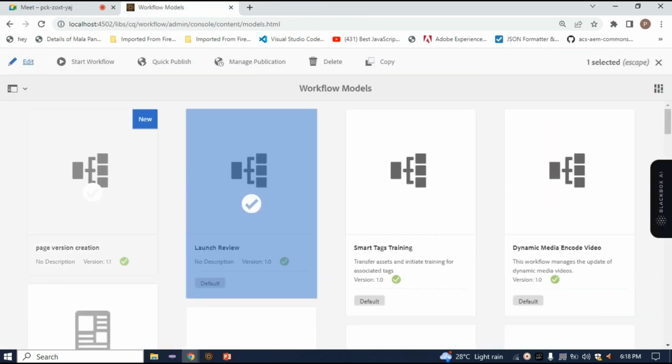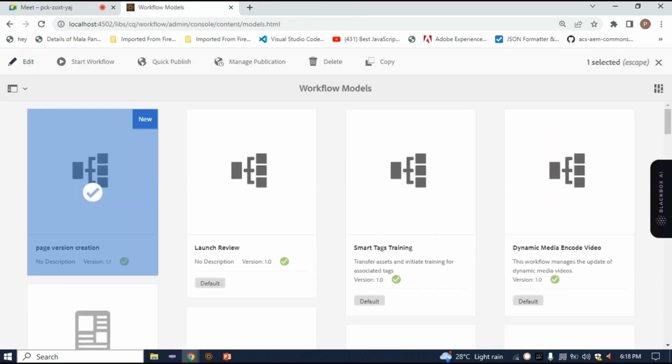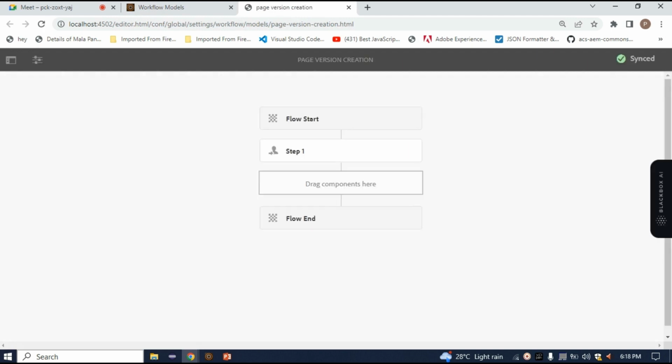Now we have created this workflow. Here you can just simply open it. Once you have opened it, see, here we have a workflow start and workflow end. You are not able to change these, but if you want to add some out of the box or customized steps, then you can go inside this workflow and add the steps.